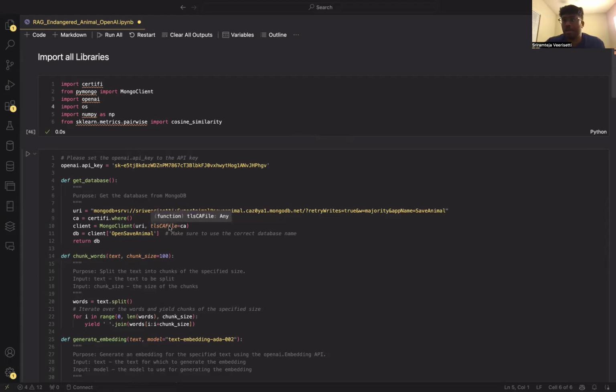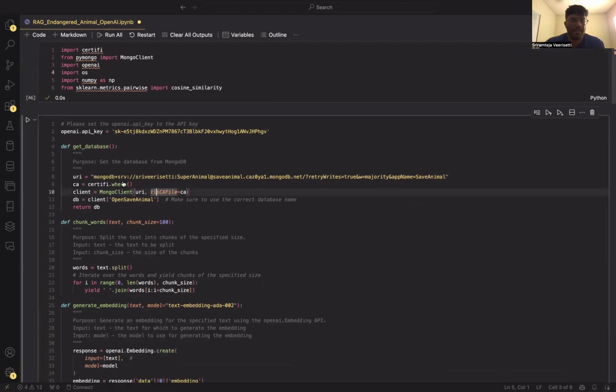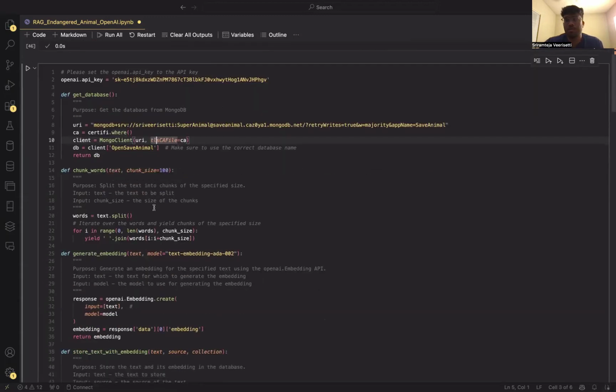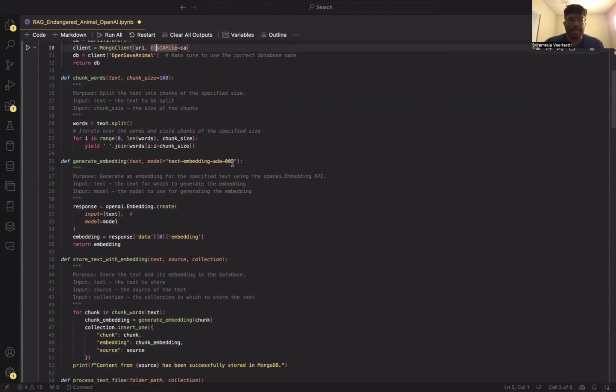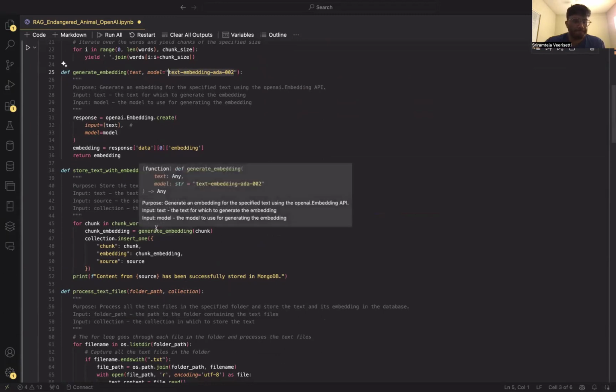But I wanted to quickly talk about my vectorized database, which was MongoDB. As you can see in this code here, we connect to the database, chunk the words from those text files, generate embeddings using the OpenAI text embedding ADA002 model, and then we store those embeddings to a MongoDB database through its API.